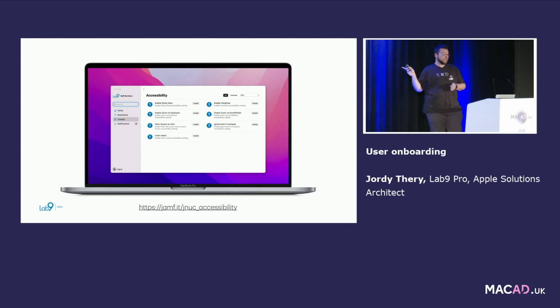What we do internally, I have a category called accessibility in our self-service, and I put the most used accessibility features in there. This has the benefit of me being able to put a description and a picture or video with it, but also the end user can just enable it from here without having to dive into system settings and search where that is.